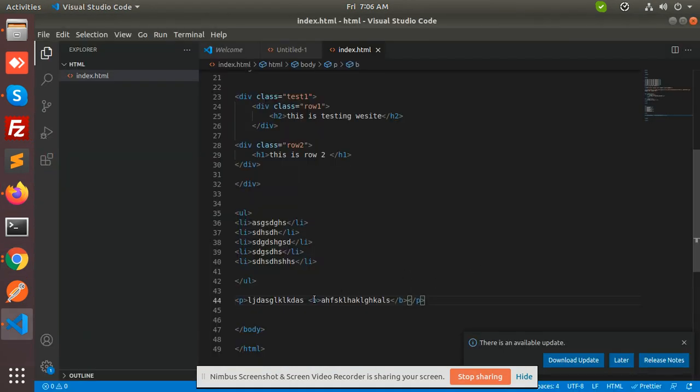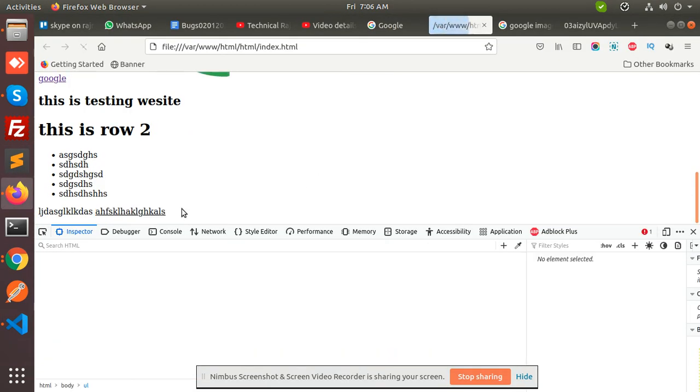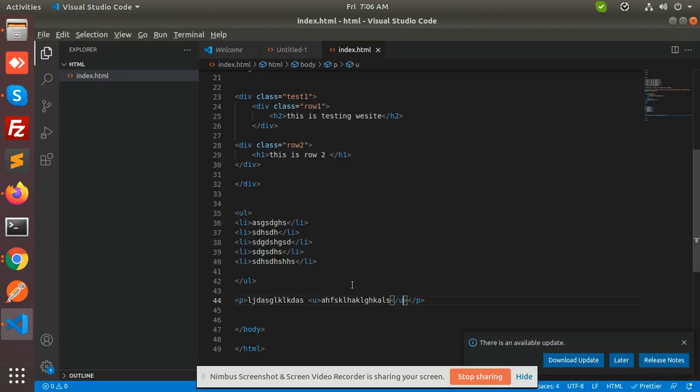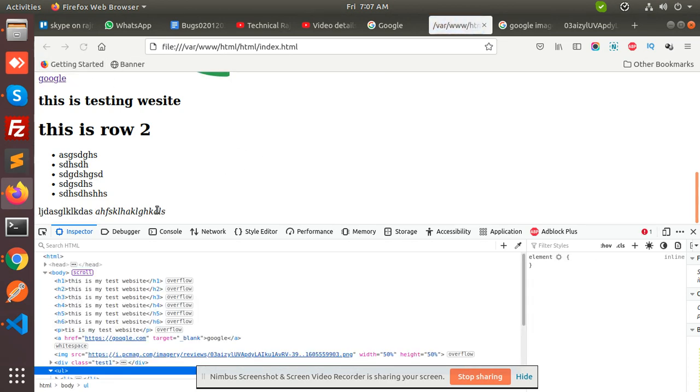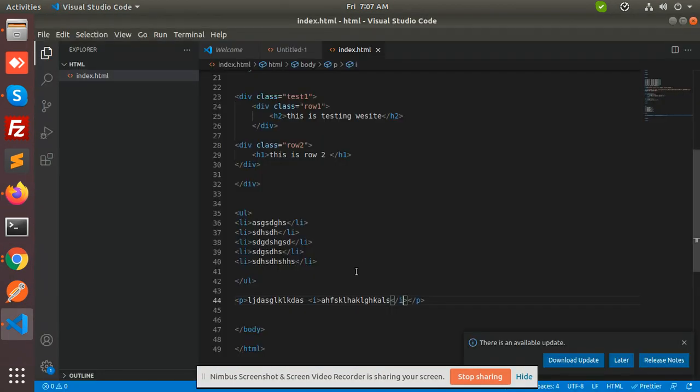If you want this text to be underlined, you use u for underline. It is underlined. If you want to italicize, then put i for italic. This is italic. So these are the formatting tools. There is also strike. Let's do the strike part also.